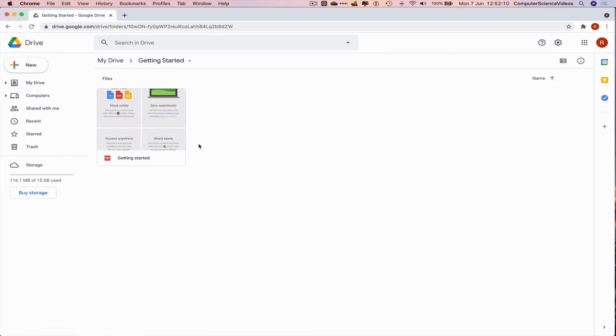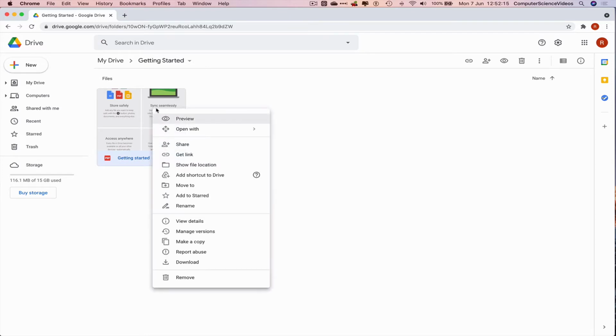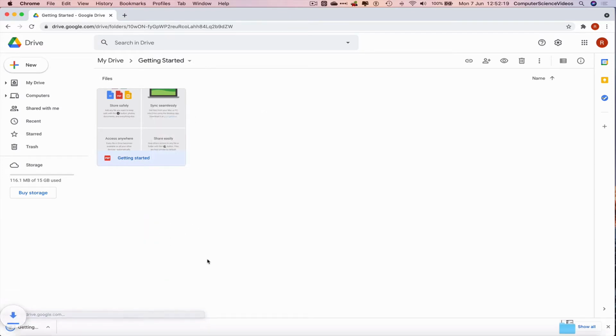We have a file within that folder. Highlight, right click, download. This will now be saved directly to our downloads folder within Finder on a Mac.